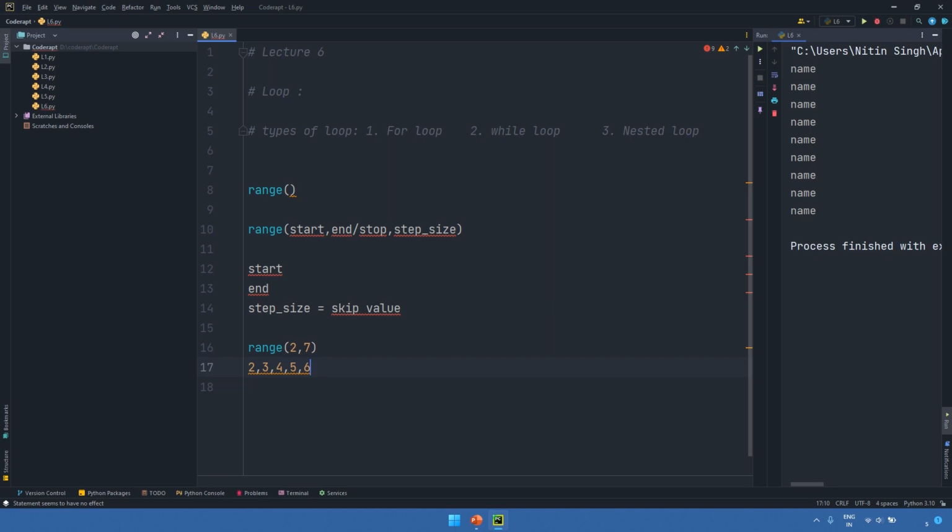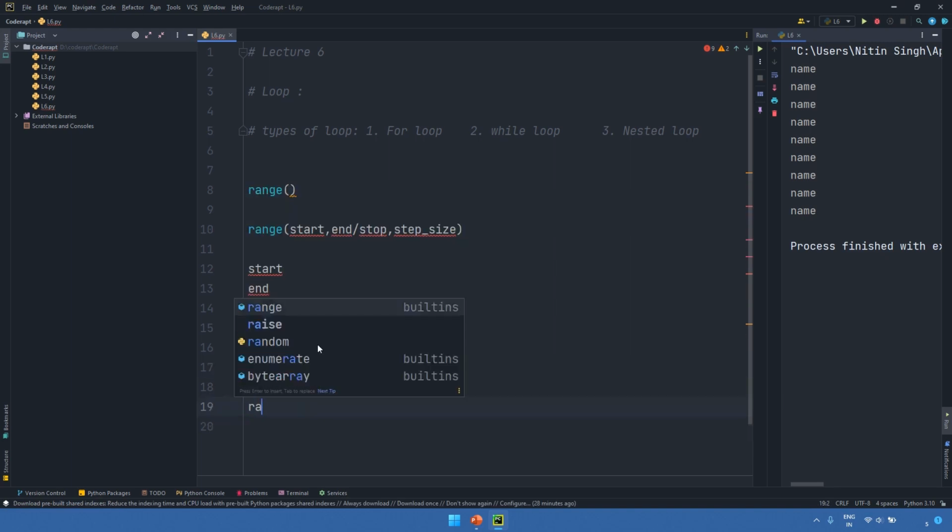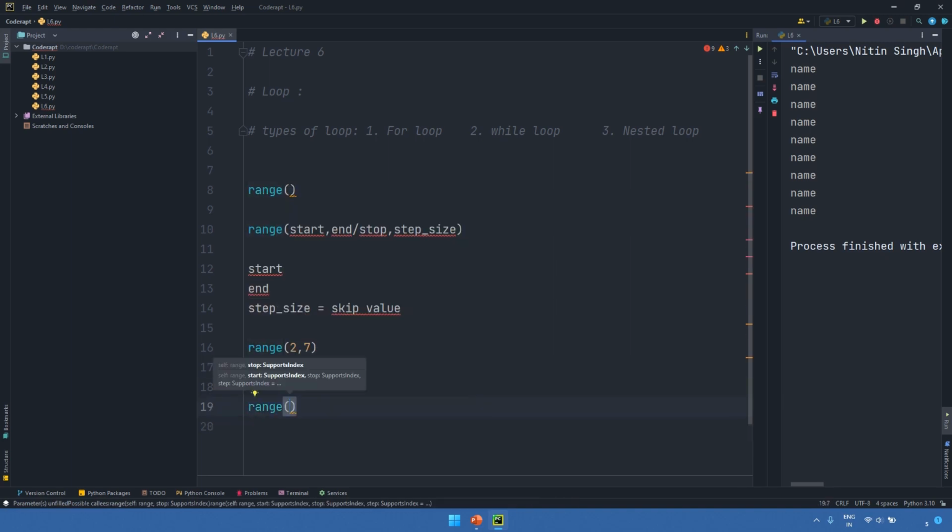Nothing much hard is left. Now let's take another example. I am going to write only 10. I have told you that if start is not there, it is going to take 0 by default. If step size is also not there, it is going to take 1 by default. So it will start from 0 and keep going until it finds 10. Here it comes to know that the next value is 10, so it will not write that.